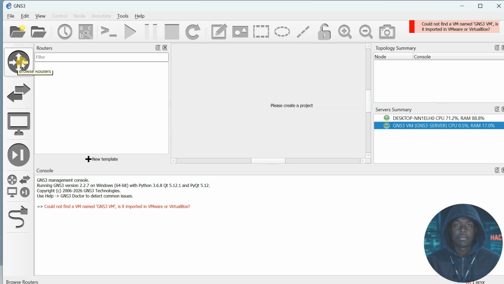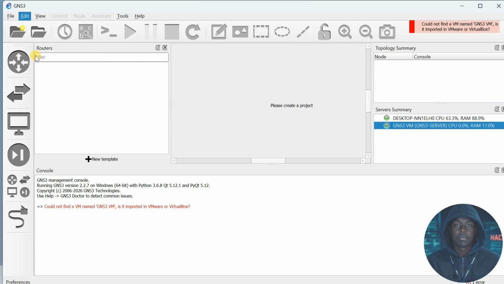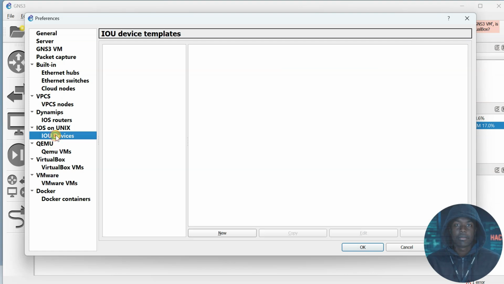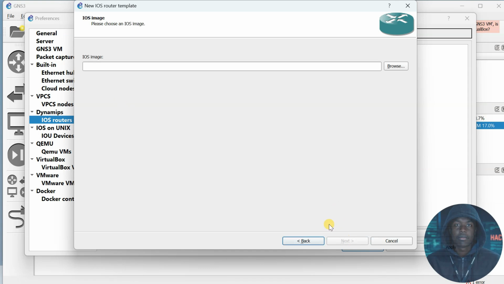Right now, if you click on the routers, you see there is no router. Everything is empty. So now you need to upload the router. You click edit, then choose preferences. Then you need to choose the IOS routers. That's where you click so that you can upload the operating system of your routers. And remember, the OS images for the routers and switches, all of them are free. So you just browse where you have already downloaded the image.